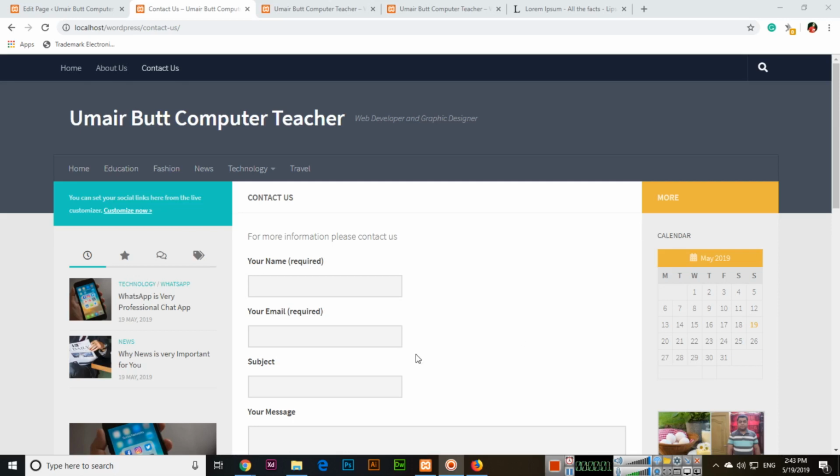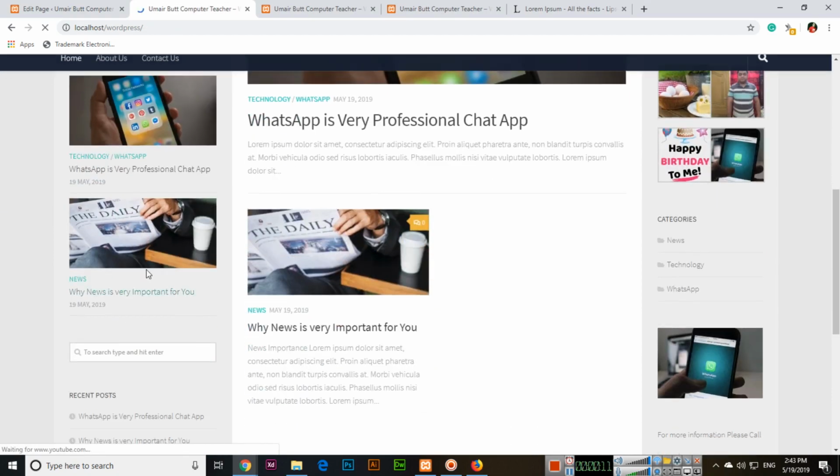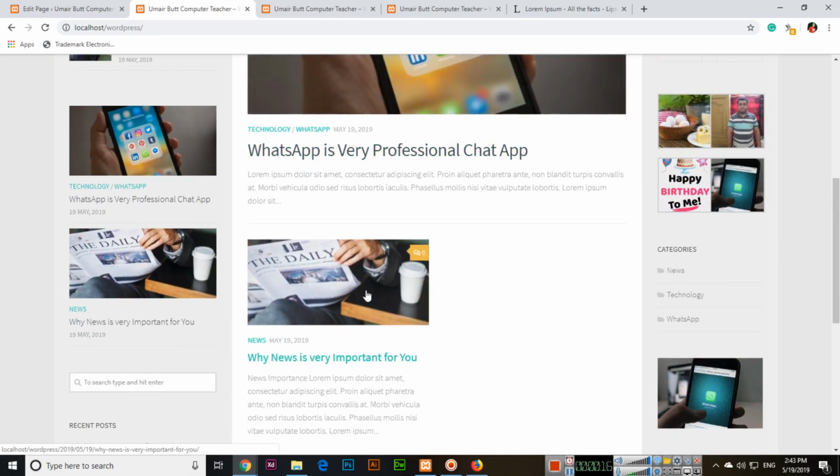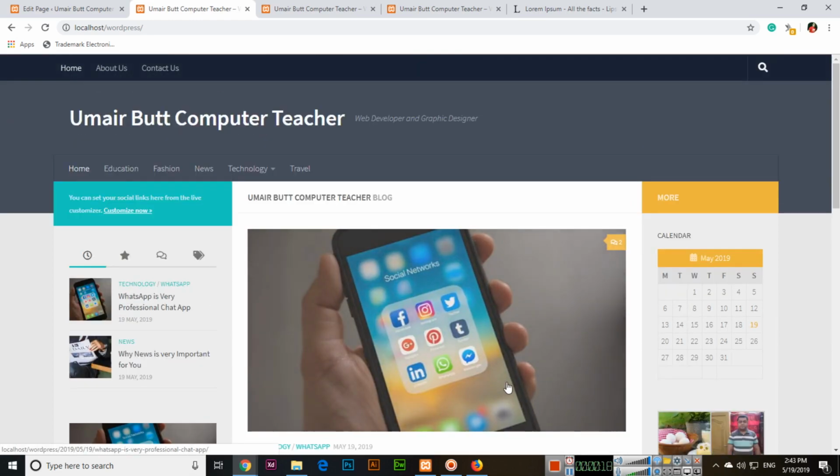So in the previous video we added this Contact Form 7 plugin. Now I will show you the difference between blog and static home page. If you click home, you can see we have this blog, and the articles are appearing here with the sidebars. Now what we want to do is separate this blog, and the home page should be a static or dynamic page.